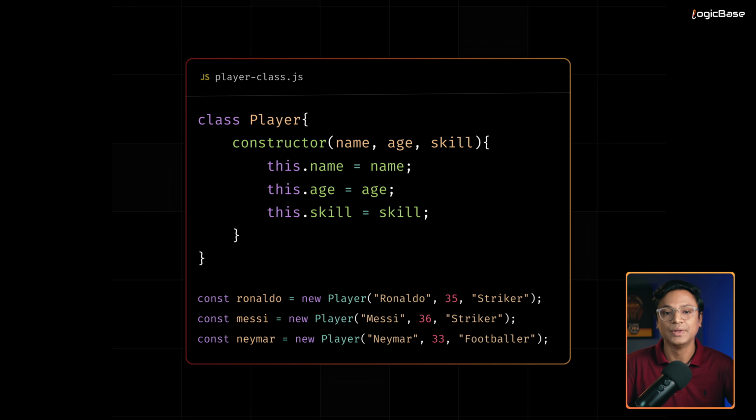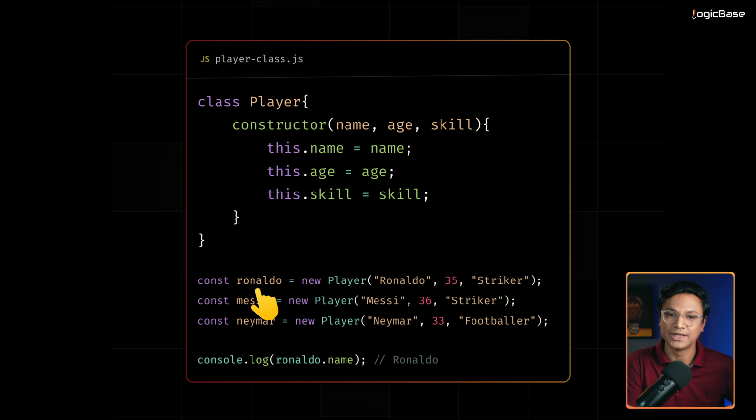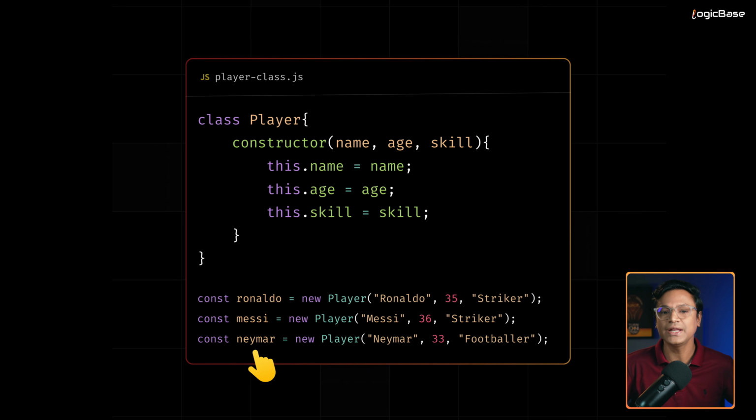Inside this class, we will have common properties like name, age, and skill. But it won't contain the details of any individual player. It will only define the structure. Then, using this blueprint, we can create Ronaldo, Messi, or Neymar whenever we want.